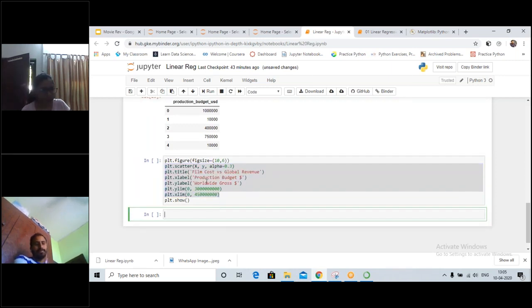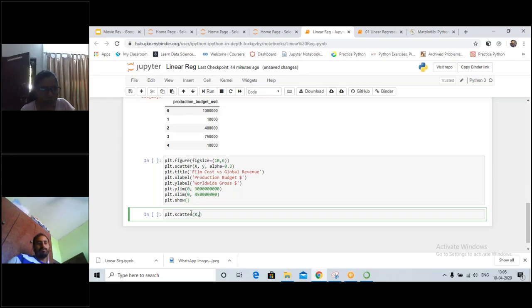Okay, so I'll break down this code for you so that you can understand. First of all, we will draw a scatter plot. So how can we do that? plt.scatter, and we need to pass in the parameters, that is x and y.